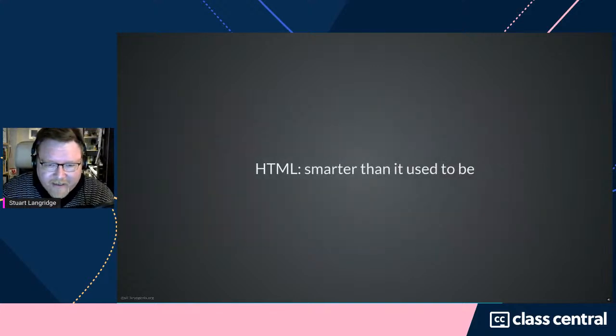And part of the reason for this is that HTML is quite a lot smarter than it used to be. HTML on its own does a lot of stuff now that used to have to be built by hand as components. And I've got to think of a way of putting this which isn't going to annoy a whole load of people in the industry. So maybe just don't tell them that I said this.